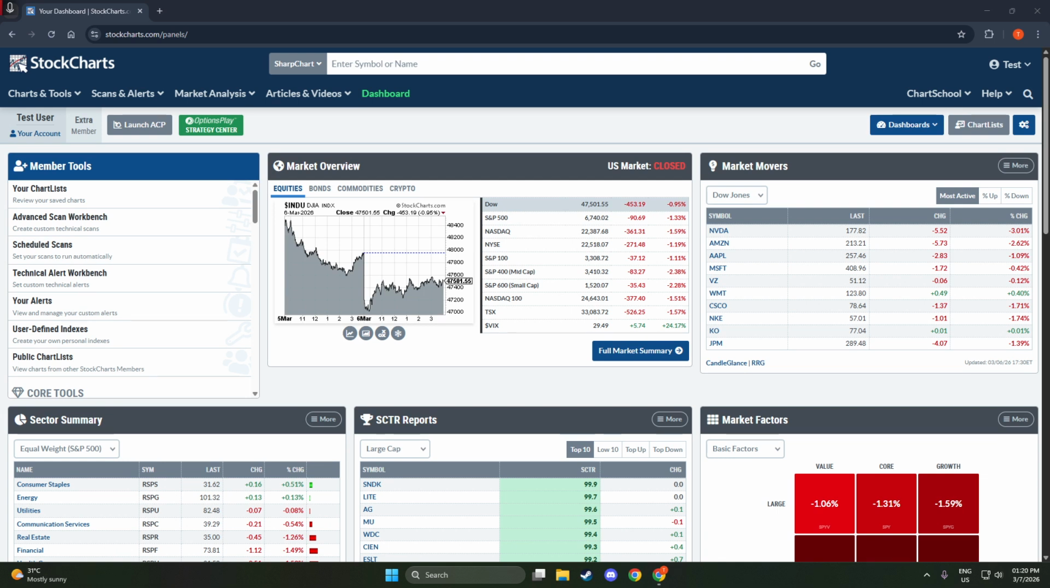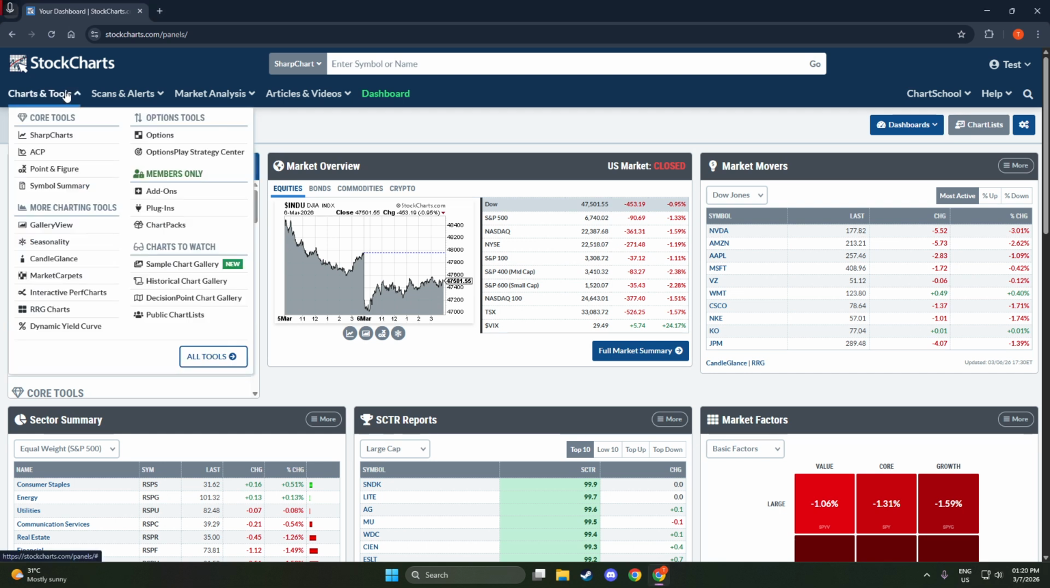minor day-to-day fluctuations. To get started, head to stockcharts.com/ACP for the advanced charting platform, or use the classic Sharp Charts interface if you prefer a simpler layout. Both paths will get you to the same Renko view, so choose whichever platform you're more comfortable with.